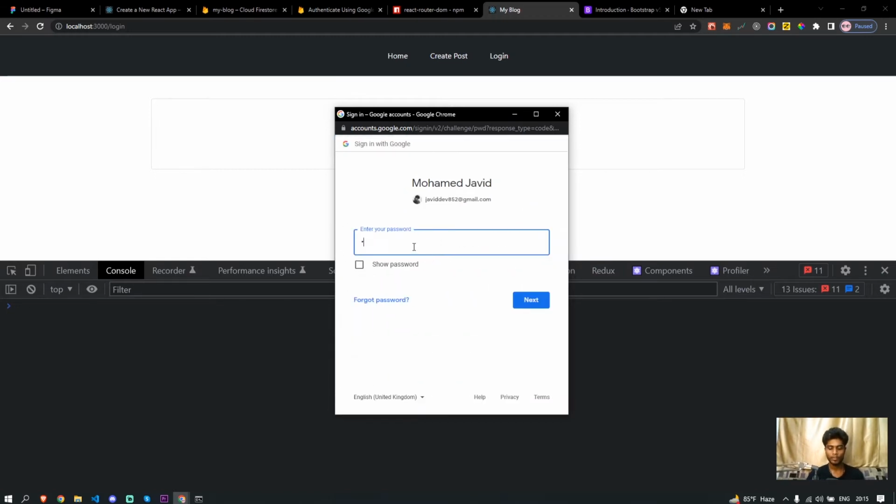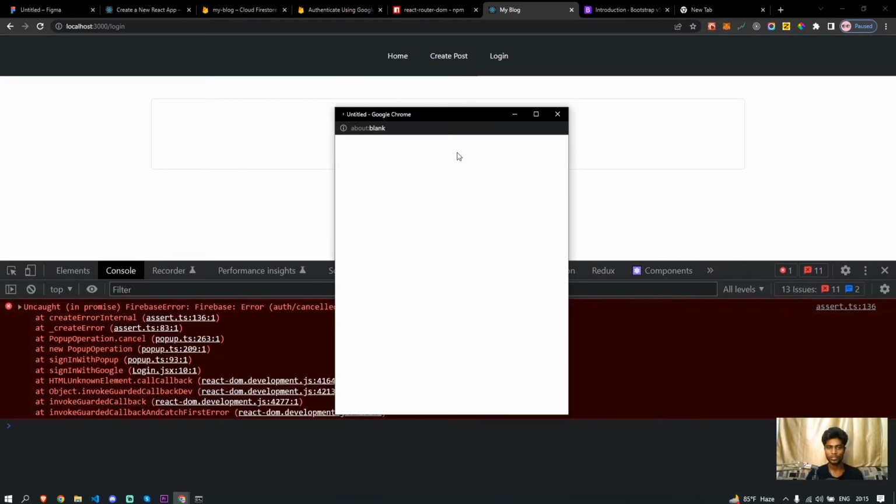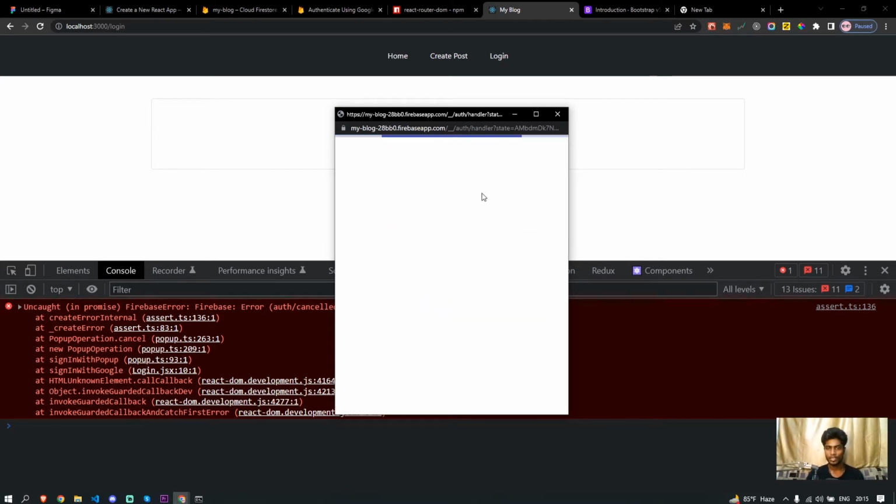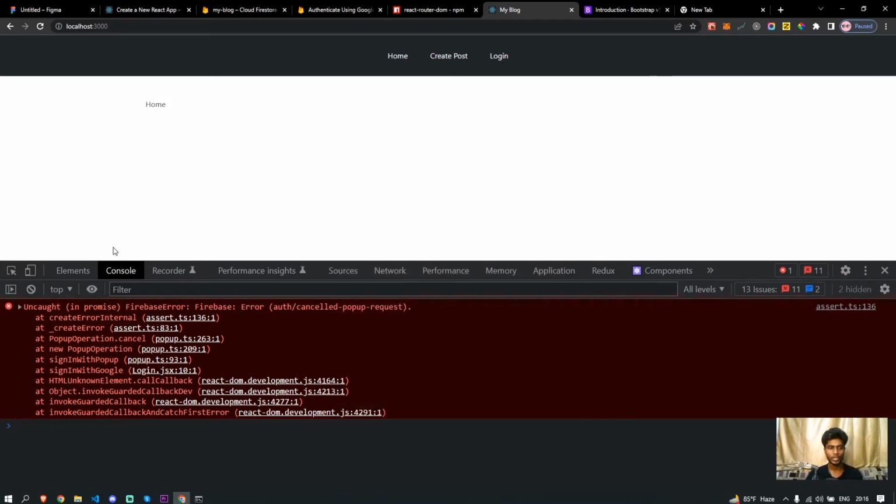Now it's asking me for a password. I'll just give the password. Once it hit done, I'll log in with some other account, no problem. No, don't worry about this, it's actually a cancelled alert. I'll just use this account because I'm not logged into it here. Okay, now everything is fine.